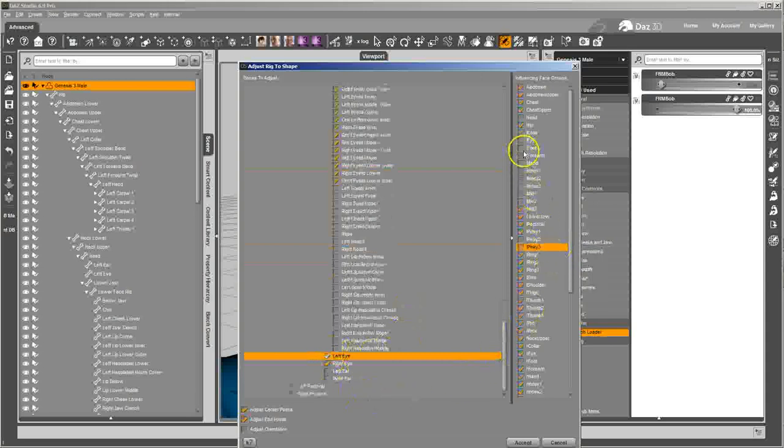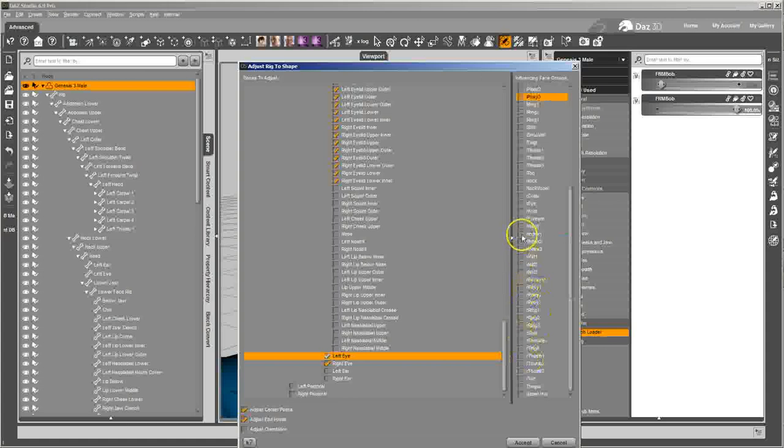And then uncheck and get the two eyes. There's the left eye. Where's the right eye? Right eye.